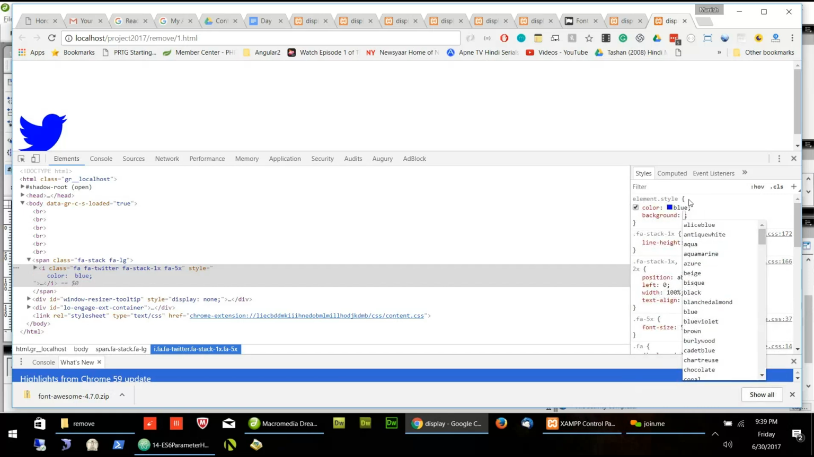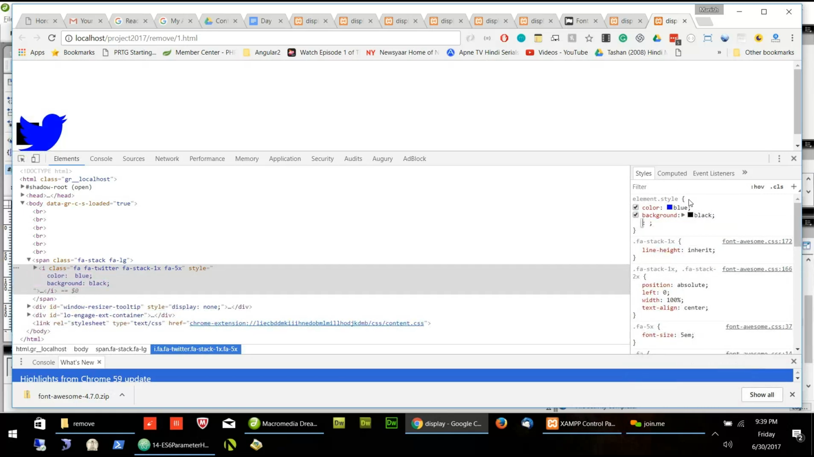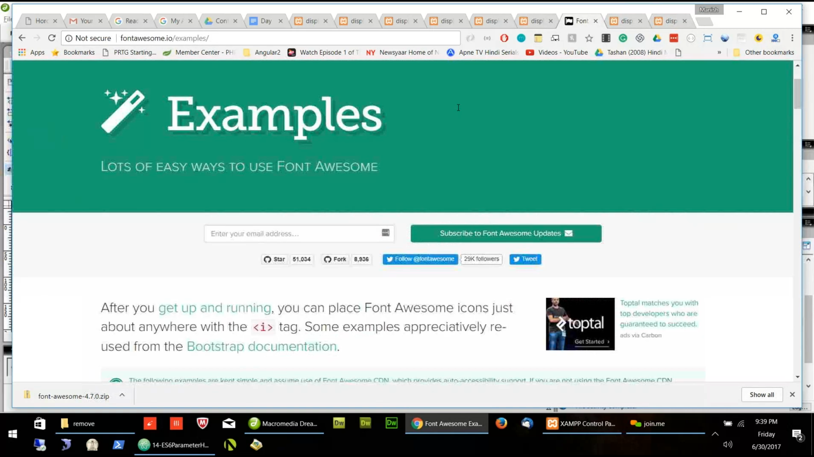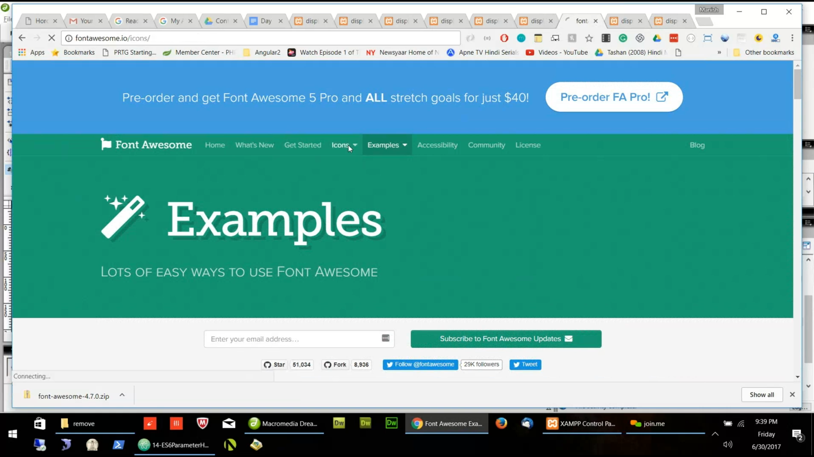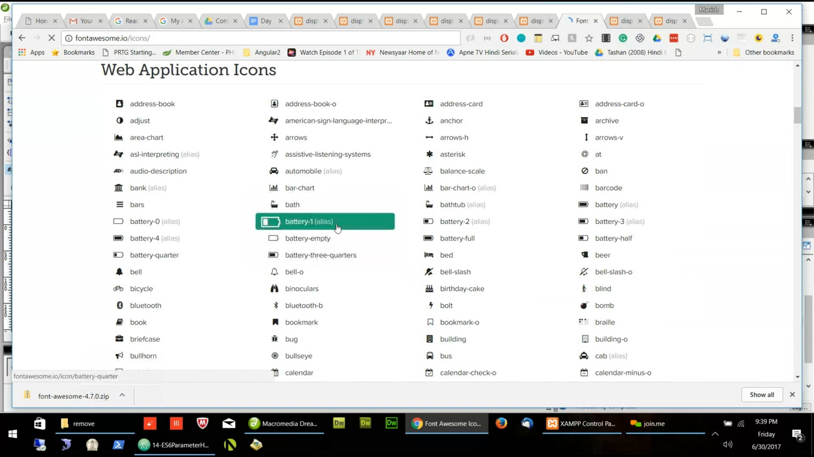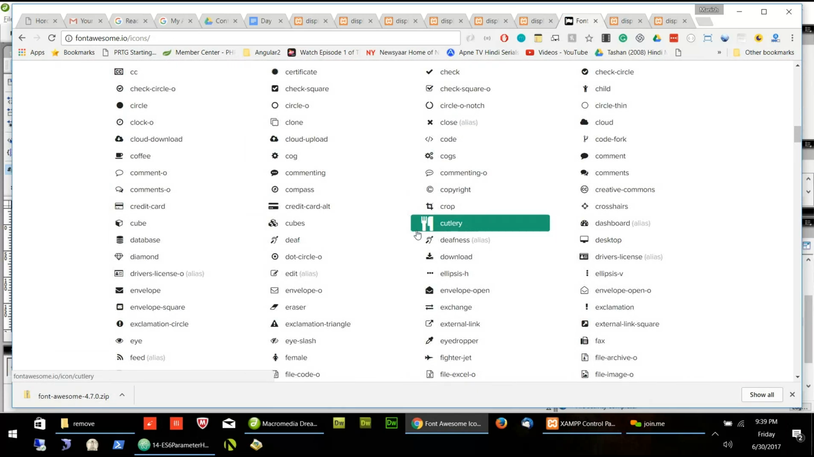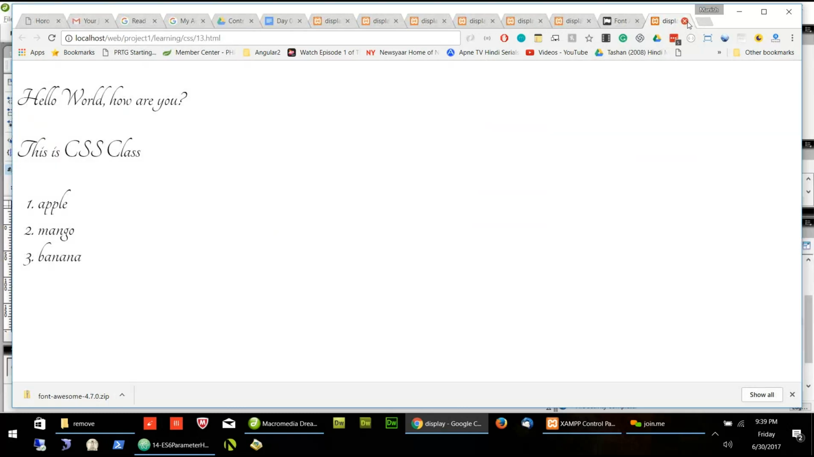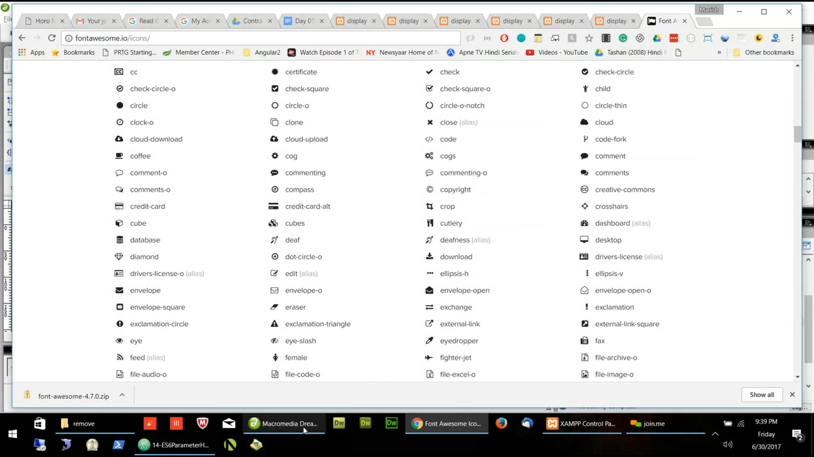Background doesn't work here. So you can give the color. You can choose any font which you want, and they have a lot of icons available. A lot of icons you can use in your website. Make it bigger, make it smaller. Play with it, and change the color. Use it wherever you want to use it. Got it?